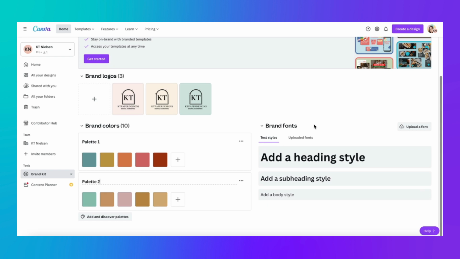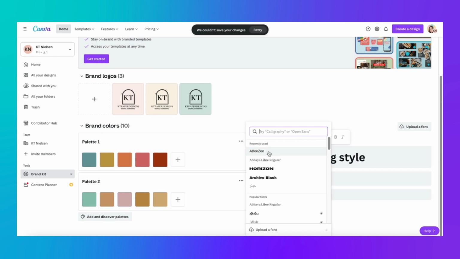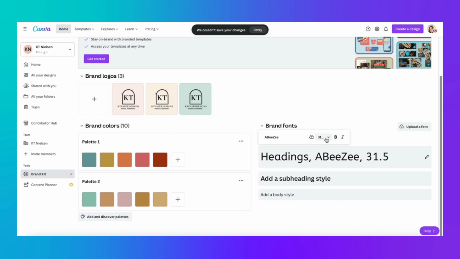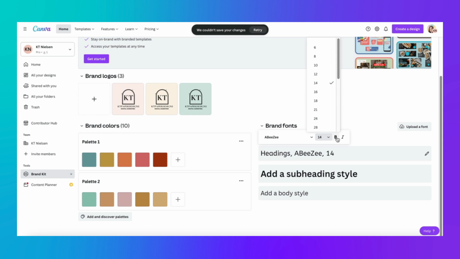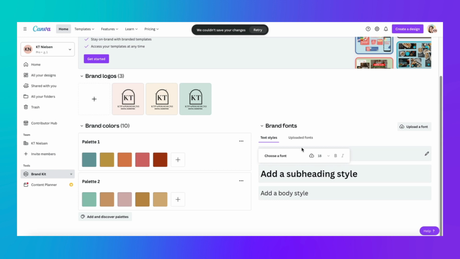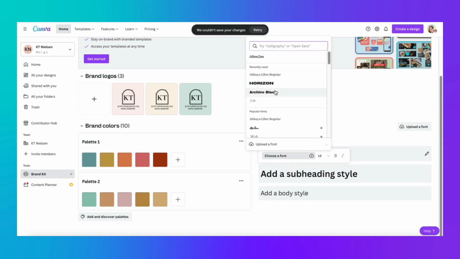Now, in the brand fonts right here, we can update the text styles. So we can add a heading style, a subheading style, as well as a body style. So for the heading style, all you need to do is just click it. And then a little pop-up would appear. And then you can choose the font that you want. All right. And then you can also check back here. And then you can choose the size, all right? And then you can choose if it's bold or if it's italicized. So same thing, that's what you need to do as well for the other text styles.